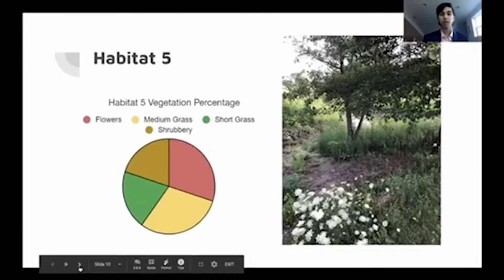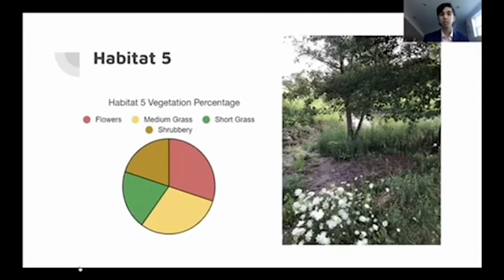Lastly, habitat 5 actually decreased in mosquitoes. We believe this decrease to be attributed to the flowers present, which may contain certain compounds or natural volatile oils that repel mosquitoes. This data seems to show that certain flowers are very effective mosquito repellents.